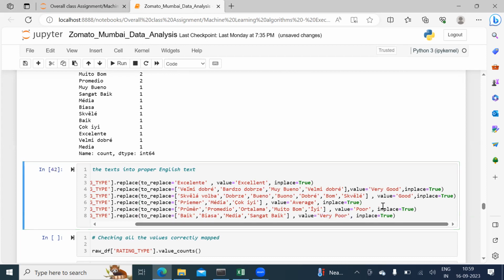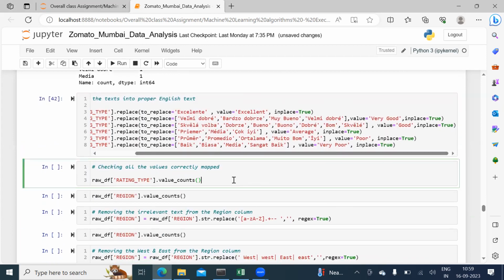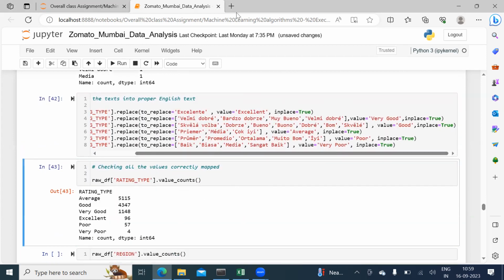So I'm just running this. Now I wanted to see this. Okay. Previously we had a lot of junk values. Now we have five categories: average, good, very good, excellent, poor, and their frequencies. Okay. Now this data is meaningful, unlike the previous one.